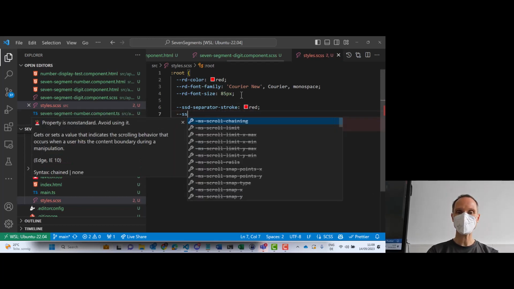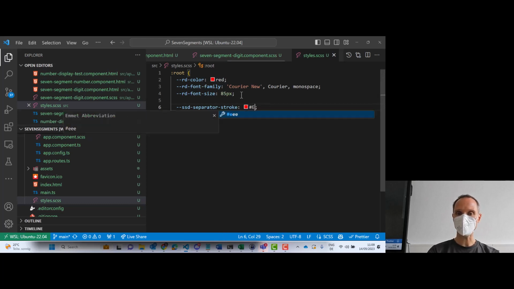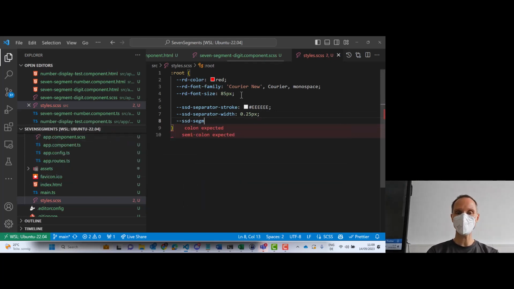Then define an SSD width, separator width. Let's make it 1.25 pixels. That's good. And no, the stroke is wrong. The stroke was the light gray. Yeah. And the fill, that was what I meant. SSD, let's call it segment fill. That will be red. So now we have 3 additional CSS variables, also known as custom properties.